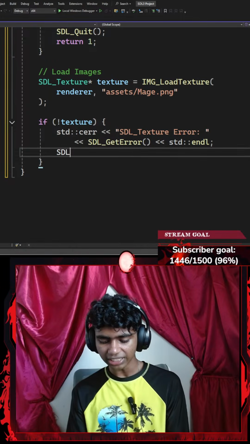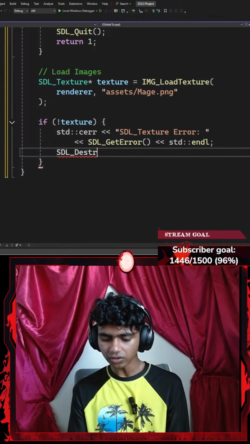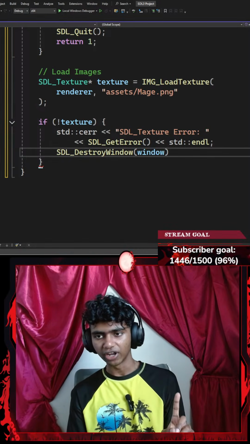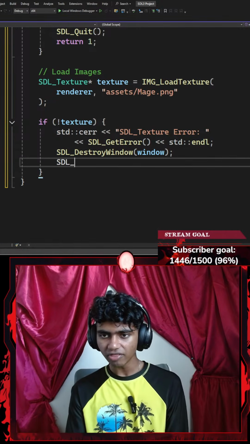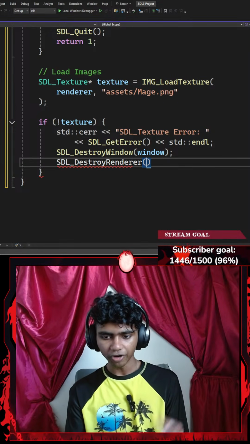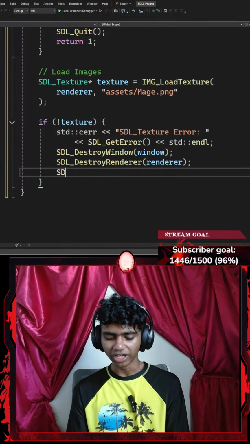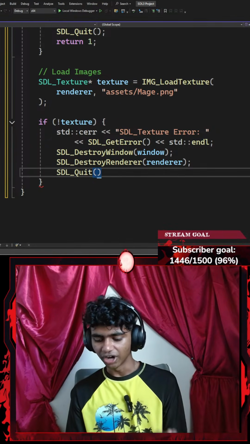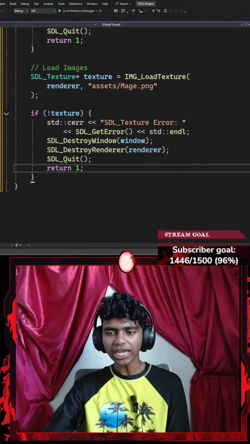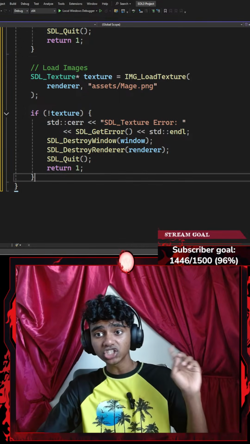So let's go with something like a destroy window. So I'll go with destroy window with a pair of parentheses. This is going to be my window variable ending with a semicolon. And then I'll go with something like SDL_DestroyRenderer with a pair of parentheses. This is going to be my renderer local variable as well. And then let's go with something like SDL_Quit ending with a semicolon. Lastly, let's go ahead and return 1. Okay, and that's very much it for my texture. I'm pretty sure I wouldn't need anything else for my texture.